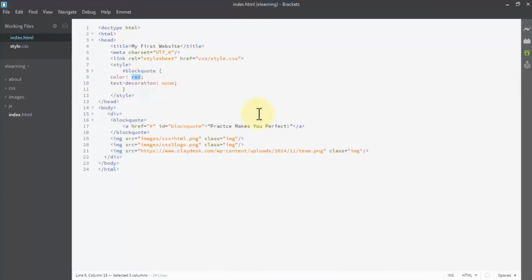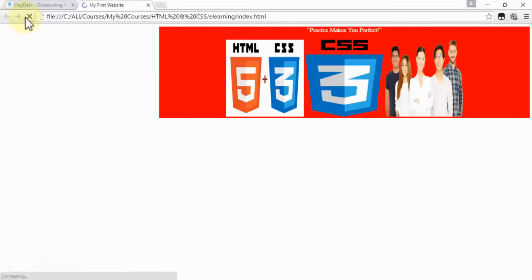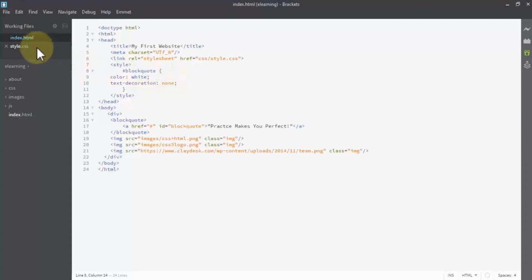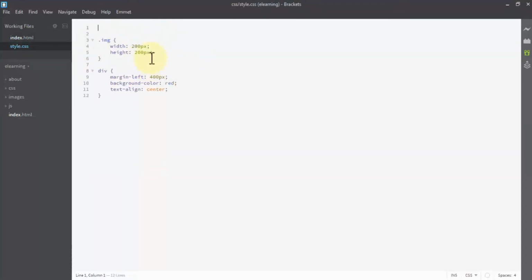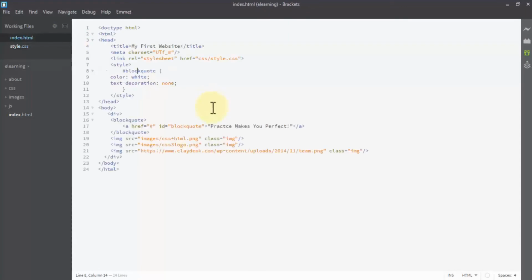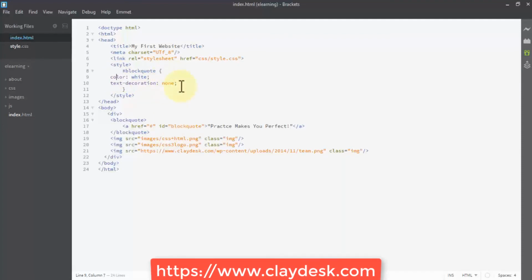Let's give it a different color because we've given the background the color of red and we can't see the block quote right now. So let's give it a color of, let's say, white. Save, go back, refresh. Now we have our block quote having a color of white, and we called it using our ID over here. And we don't have any styling in our style.css that we have done to our block quote. We are only using the ID, calling it within our head tags, and then giving it some properties and giving the properties some values to style our block quote tag. Now this was the function of ID.